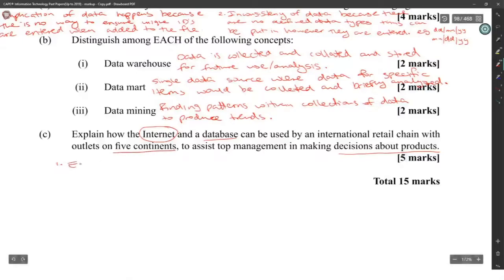So each continent will collect and house data in their own data marts as one.